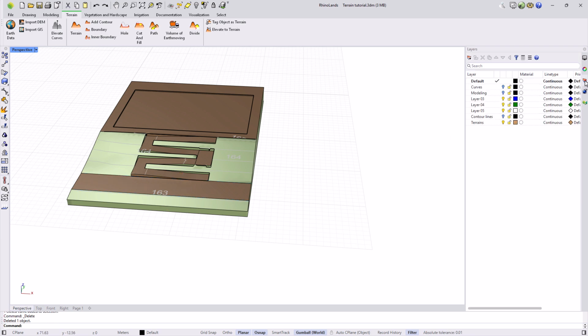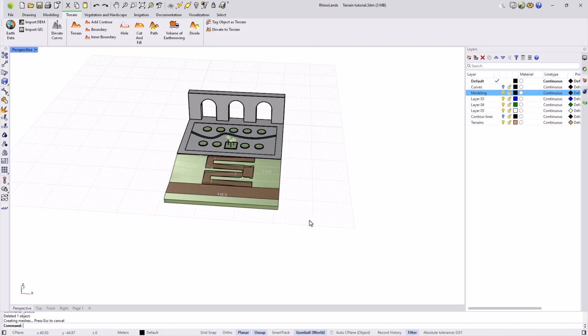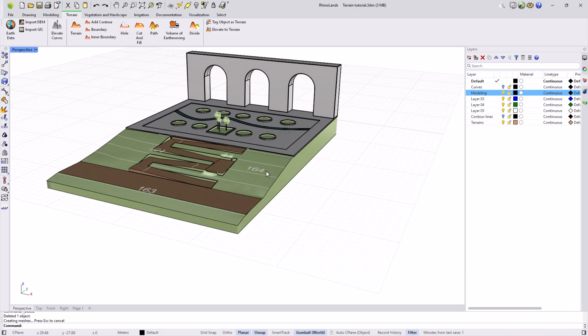And that's it for this tutorial in which we have seen the tools, one by one, in the Terrain tab. See you in the next tutorial with the tools for vegetation and hardscape elements.